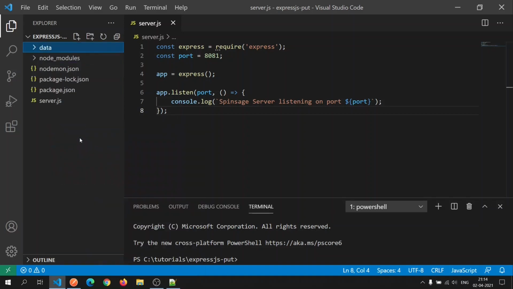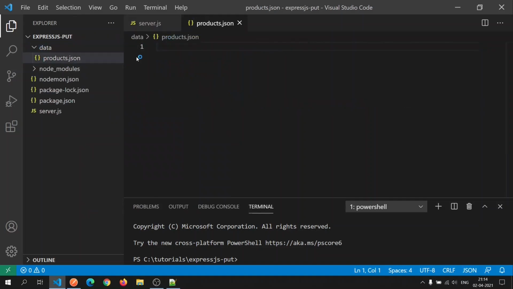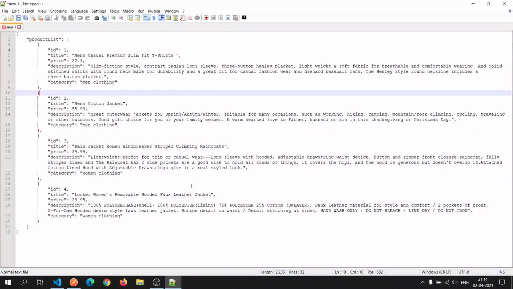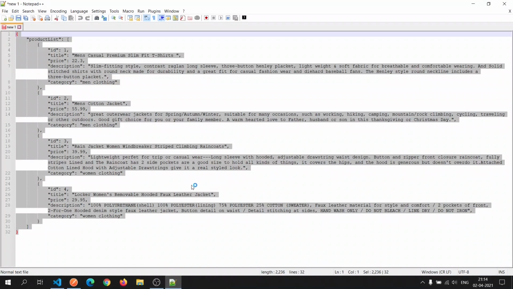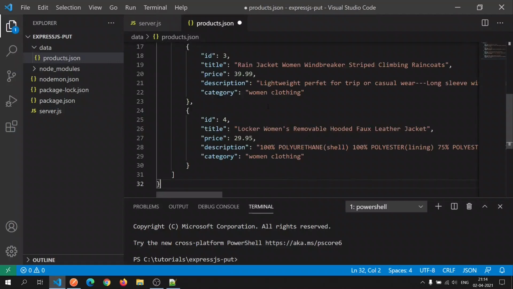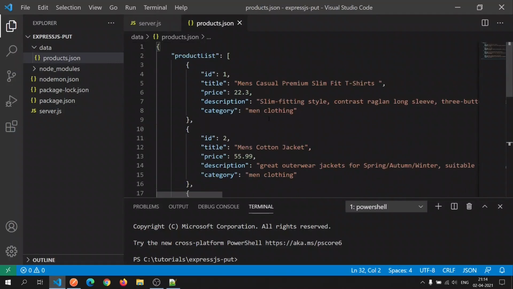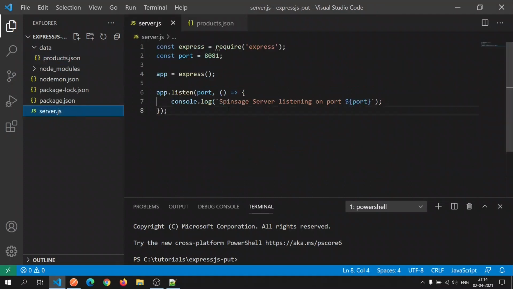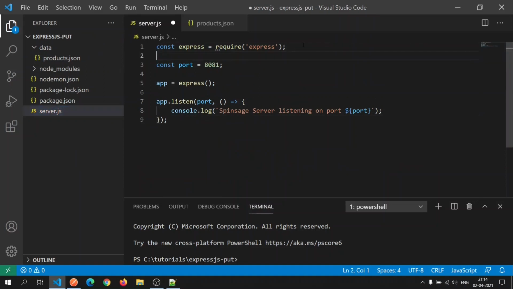Let's call the folder as data, within which we'll create a file called products.json. We already have created some records and we will just paste it within products.json. Next step will be to read this product details and make it available to the Express application. For that, we'll be using the file system module.